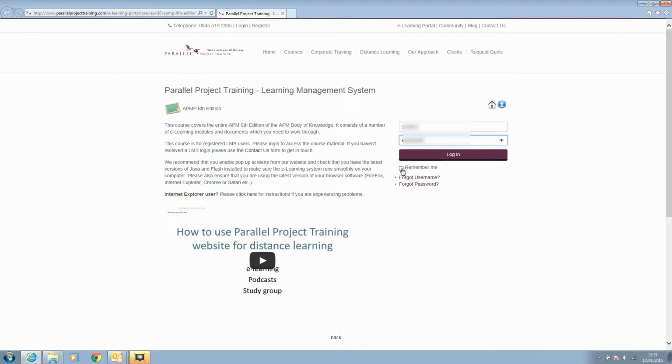And if you tick this little box here, it'll remember that login, and you won't need to log in again. The site will remember your details using something called cookies, which you may have to enable in your web browser. How to enable cookies depends on which web browser you use, but Google's got lots of advice on that. If you've forgotten your username or password, you can get those resent here by following these links. So we now log in.